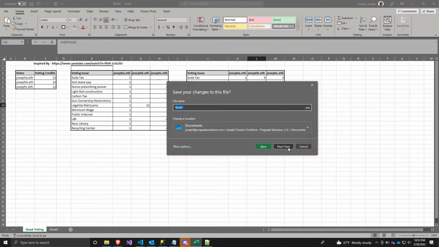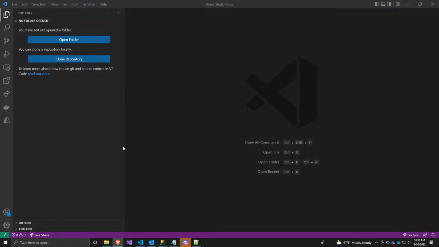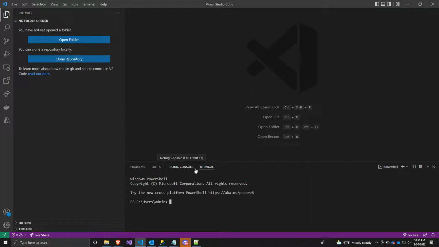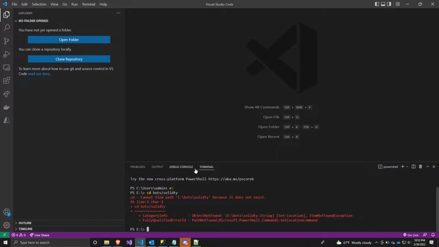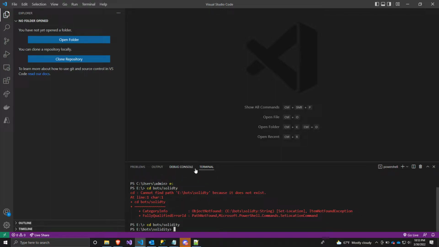We can close this. Okay. Let's get a terminal open. And we want to get clone the repo into the Solidity folder.